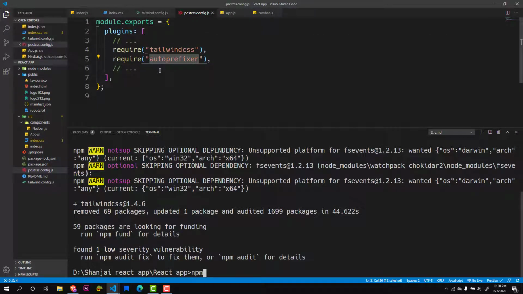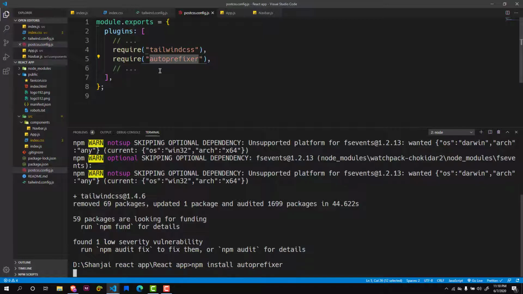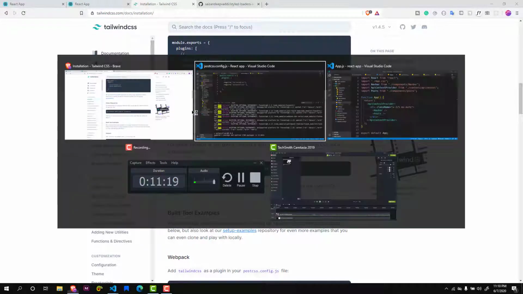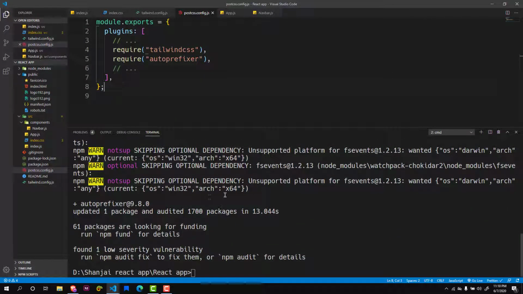So let me install autoprefixer, and that's going to take a while as well. Let's go to the other step. We have to use a CLI. For this I chose PostCSS, and also the way I learned it, the tutor and all those people used PostCSS. It's a good CLI to get started with.